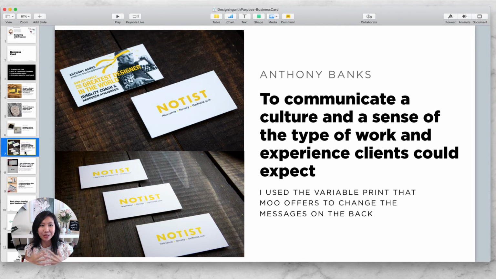Now, next portion, I love this one. Not just because it's super cool. I mean, take a look at it. It's so different, right? This one is from Anthony Banks. What he said about this is that he wanted to communicate a culture and a sense of the type of work and experience clients would expect. And he actually used different messages on the back of his card. You can achieve this by using moo.com if you're thinking about having different designs on your business card. You can easily do that through moo.com. But notice over here, he has one simple front page of the business card, and on the back side he has a couple of different messages on it.